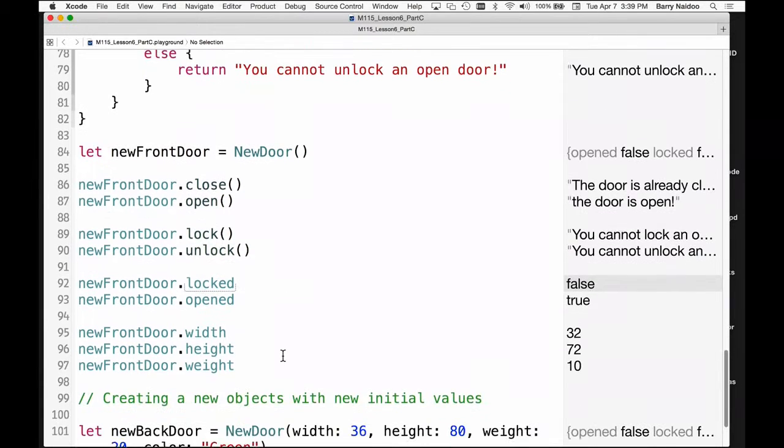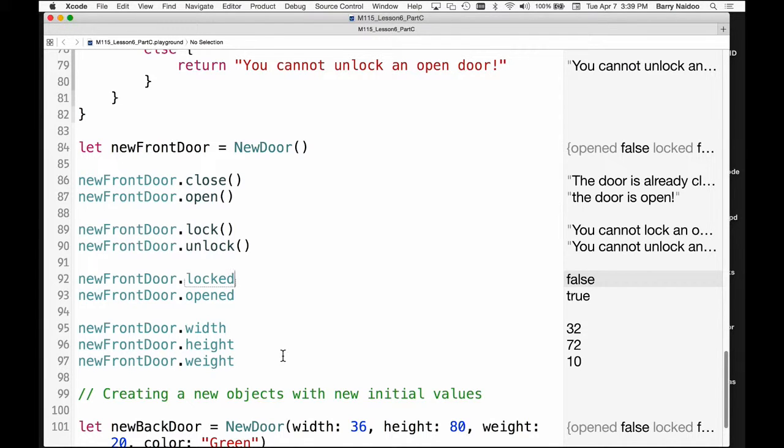object. We can also have a look at what the state is of the properties of this object. If I want to check if the door is locked, I just type in new front door locked, and it tells me whether the door is locked or unlocked. It says false, so the door is actually not locked. I want to check if the door is open. True, the door is currently open. And I can check the width, the height, and the weight. Yes, I can output the width, height, and weight, but I can never change the width, height, and weight, because width, height, and weight were declared as constants with the let keyword.